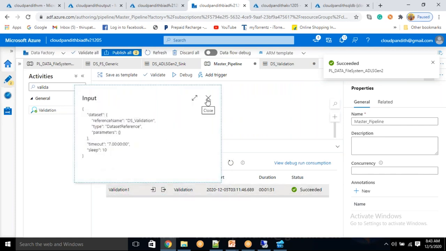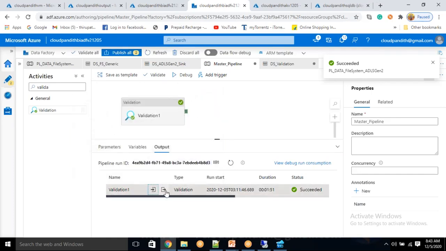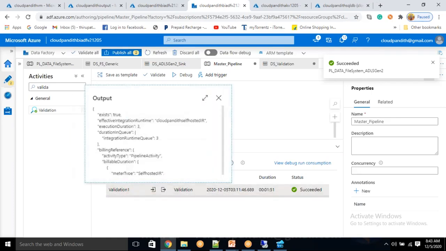So what we were trying to do by using this validation activity is checking for that particular file. See, the timeout is 7 days. It will keep on running for 7 days. If that particular folder and file exist within the 7 days, this validation activity will return true, because the folder and everything is available.